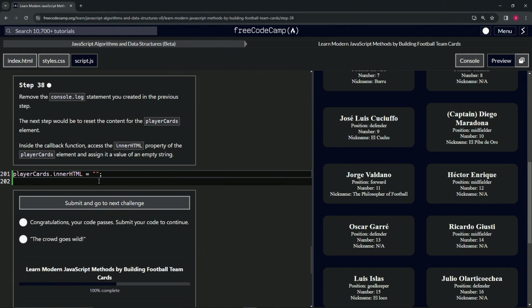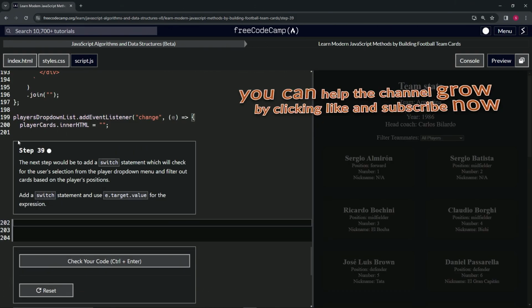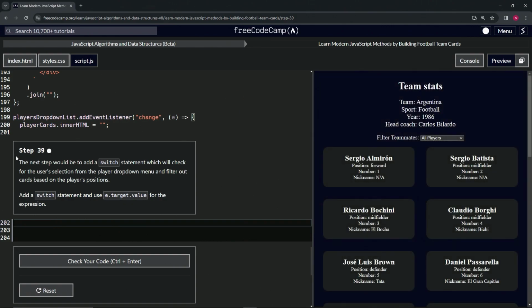Let's check the code. Looks good. And submit it. All right. Now we're on to step 39, and we'll see you next time.